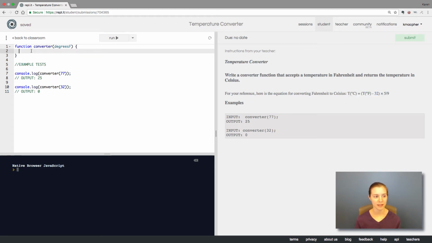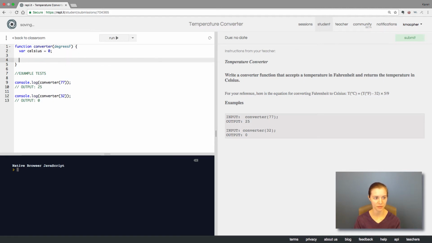So I know that my function needs to return the degrees in Celsius. And so before I even start, I'm going to create a variable just called Celsius, and I'll just set it to 0 for now. Of course, that won't be the final result, and I'm going to return Celsius. So what we need to do now is assign this variable to the output of our equation using the degrees passed into our function as an argument.